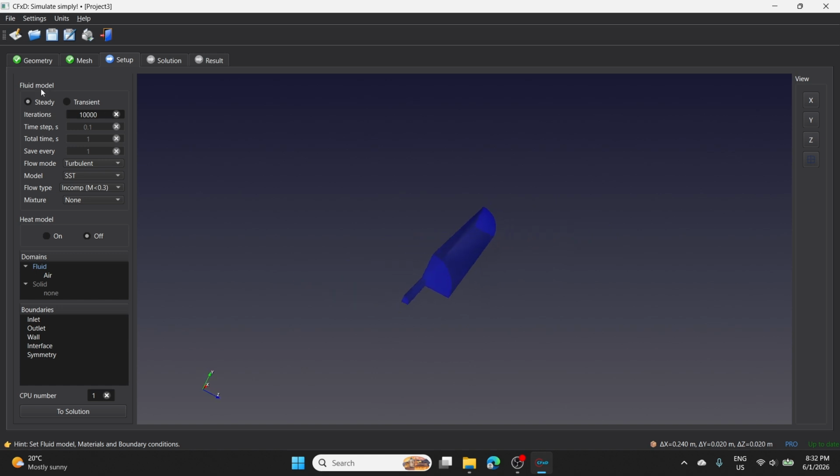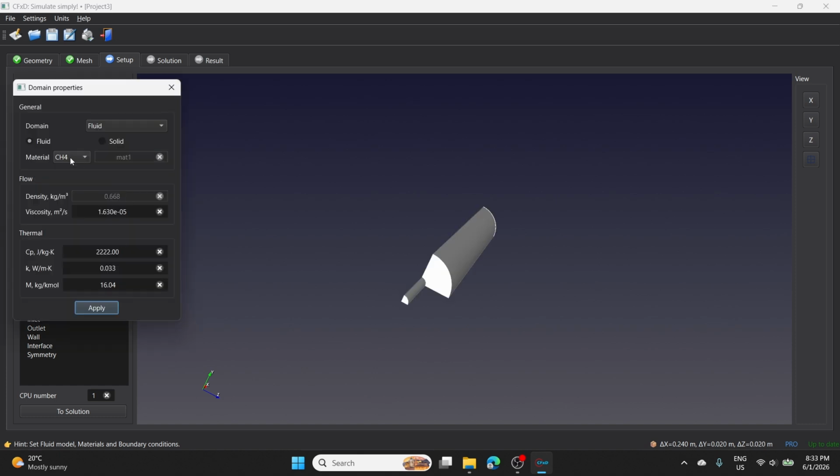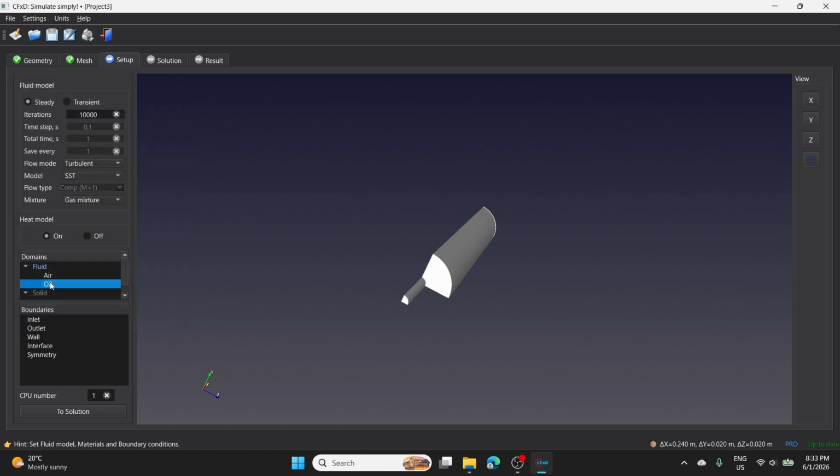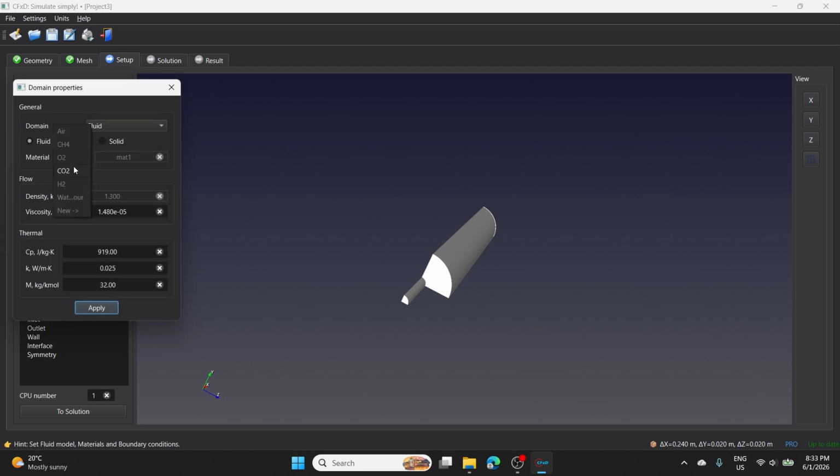In the Setup tab, most of the fluid model settings will remain default with the exception of changing the mixture to gas mixture. This automatically changes the flow type to compressible, and we can now see two different gases in the fluid domain section. First, we'll select the top domain and change it to air and apply. Next, we'll do the same for the second domain, changing it to CO2. Now we can set the boundaries.